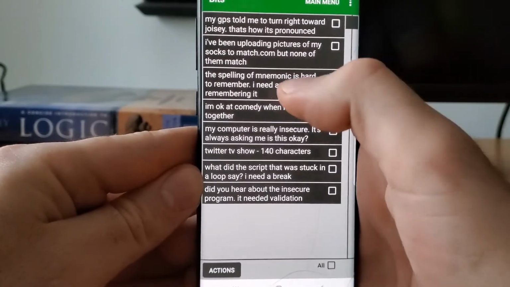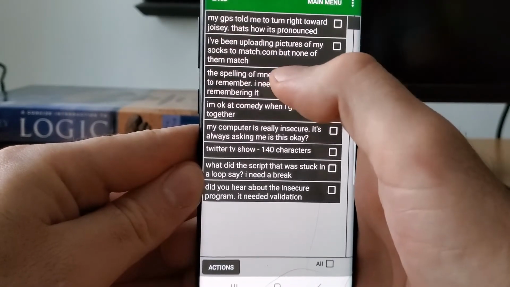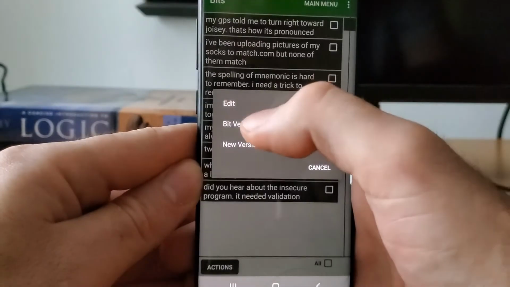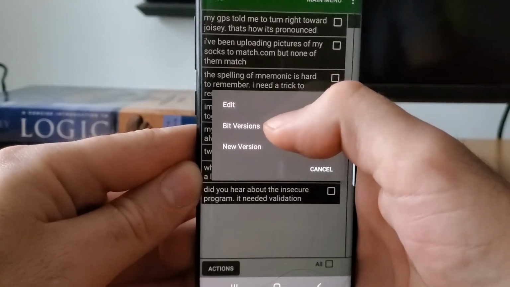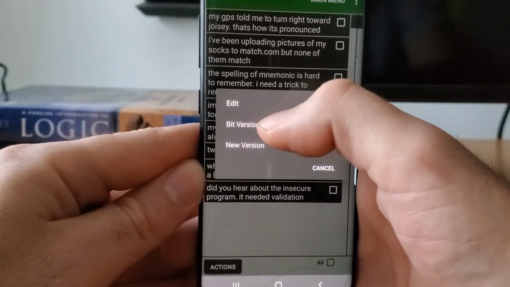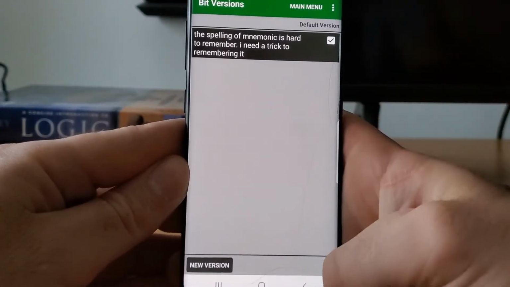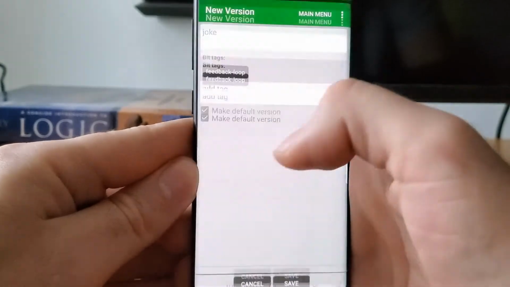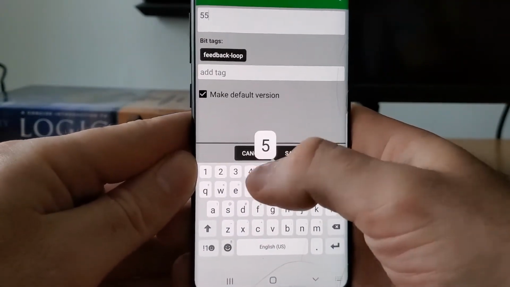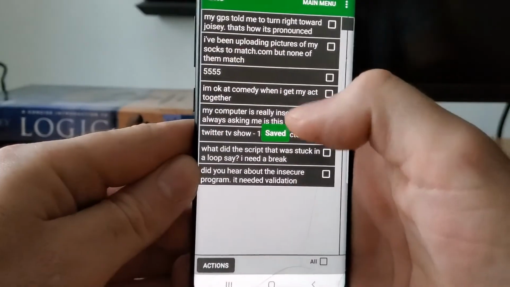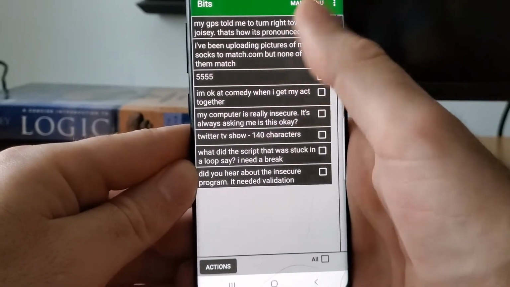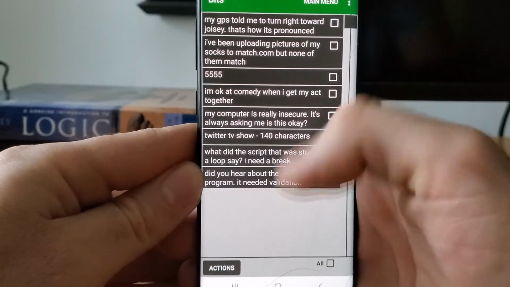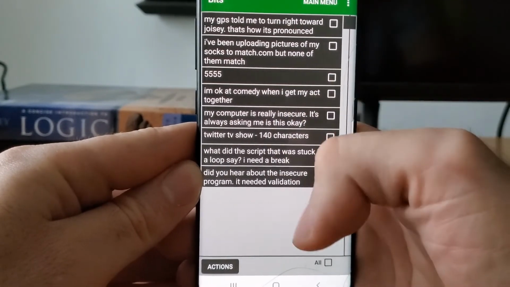You go to the bit screen, and that's one way you can get to the bit version screen. So you go to the bit screen, you click on a bit, and then you can go to the bit version screen. But I've only got one version for that bit. So let's actually make a new version. So it's going to be a bunch of 5s. So now that's the new default version. So we don't see the old version on the bit screen. That's the nice thing about this feature, is it's got a default version for every bit.